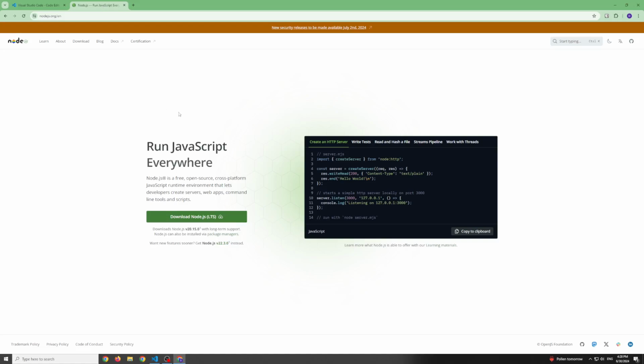The next program that you need to install is Node.js. And Node.js is essentially a JavaScript runtime environment. It allows for creating servers, web apps, all kinds of cool stuff you can do. It's also a package manager. It will allow you to install the dependencies you need, including the dependencies for React.